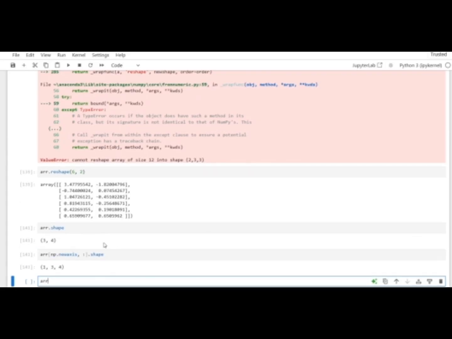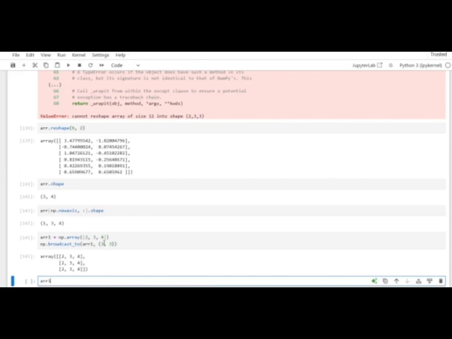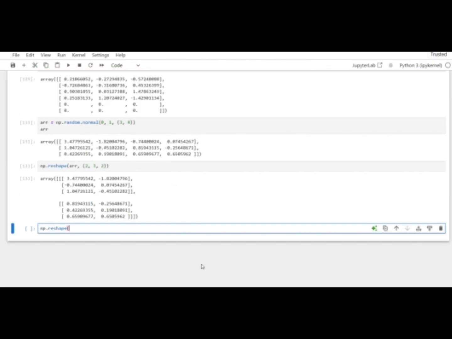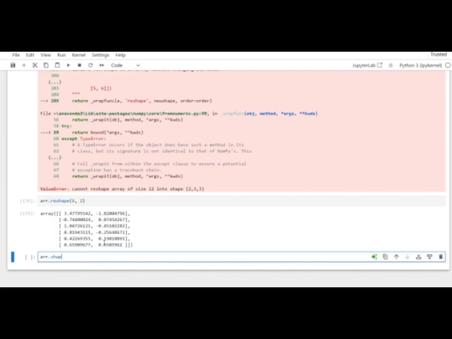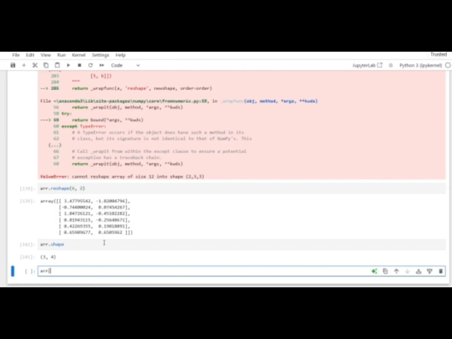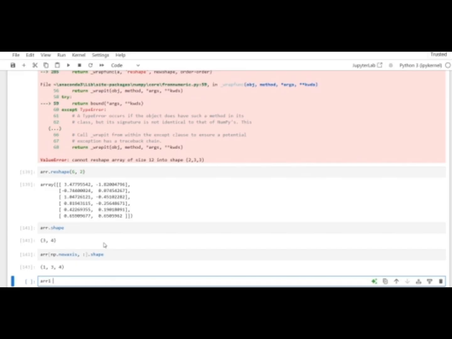You can broadcast an array to a new compatible shape using the numpy.broadcast_to function that returns a read-only view of the original data with the specified shape. Suppose you have a 1D array with elements 2, 3, 4. If we broadcast this array to the shape 3, 3, the elements 2, 3, 4 are repeated to create a 3 cross 3 array without actually copying the data in memory. So this makes it a very memory efficient operation.